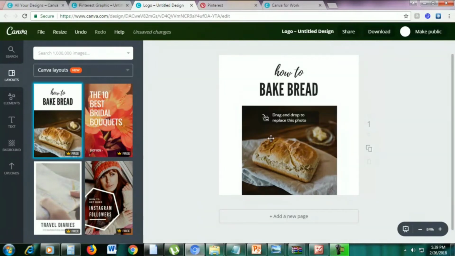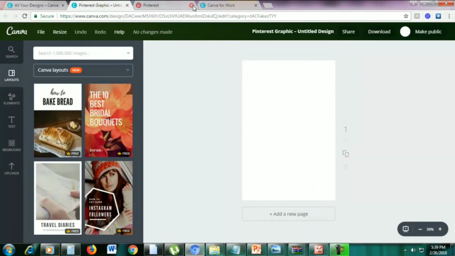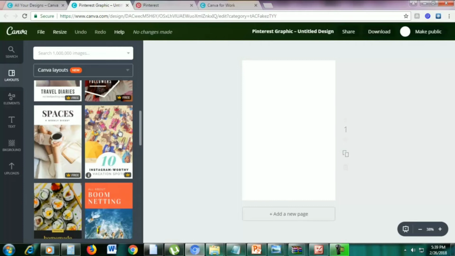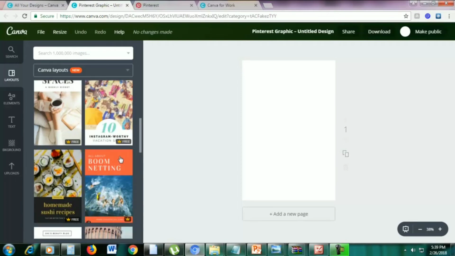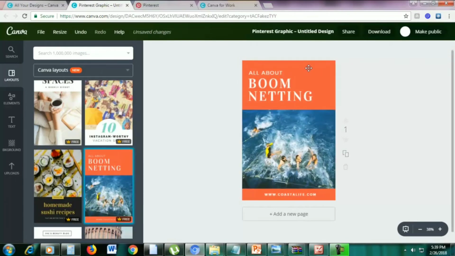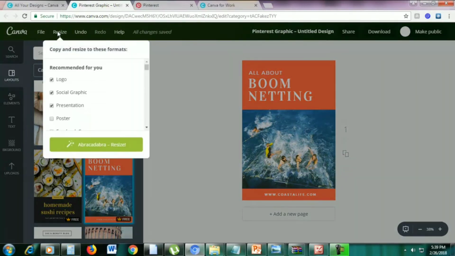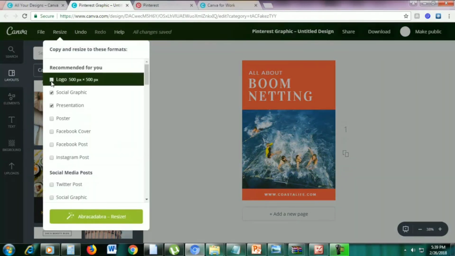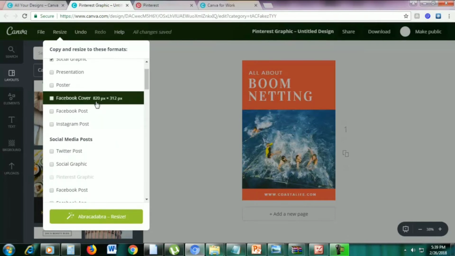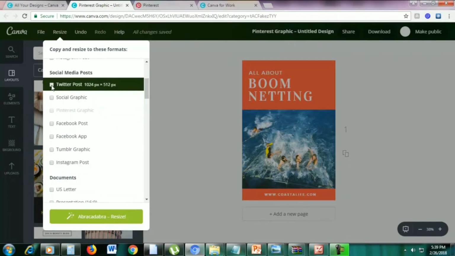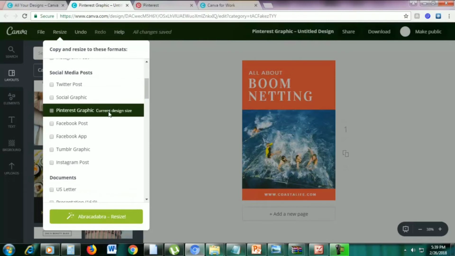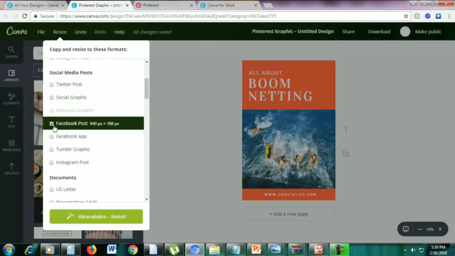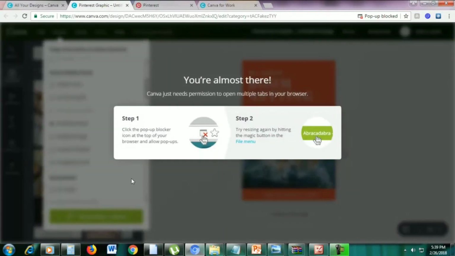Okay, so this is what it looks like if you resize it. All right, so let's do that again. Let's choose a template, for example, this one. This is a Pinterest graphic template. Then click resize, and let's resize this into a Facebook post. So let's click Facebook post and then click abracadabra resize.